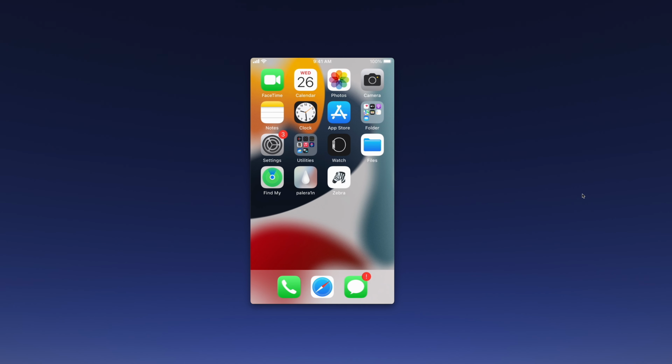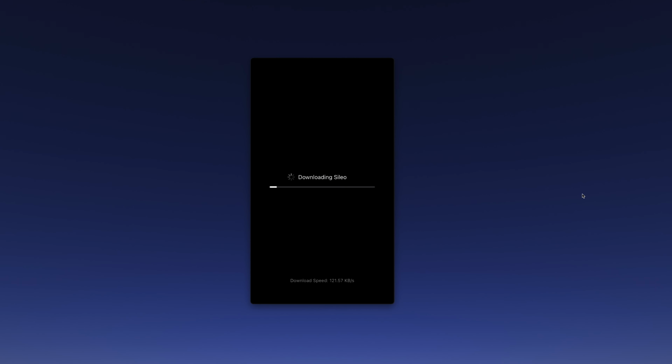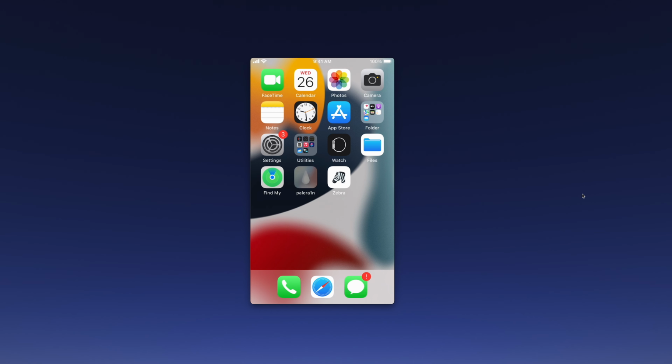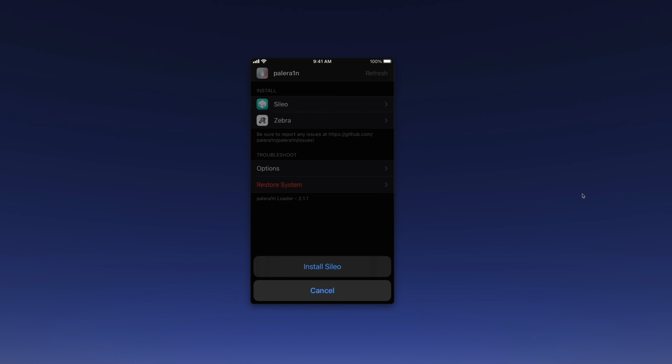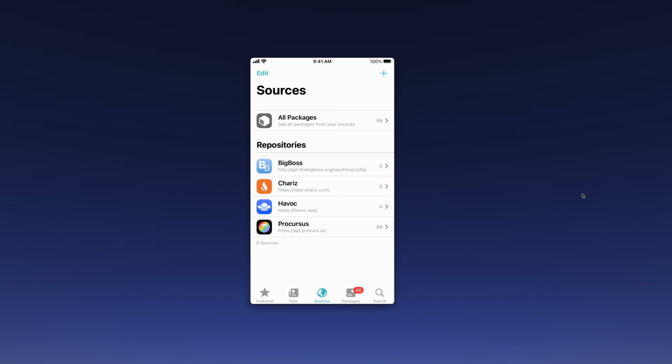After successful installation of the rootless Palera1n jailbreak, we need to install either Sileo or Zebra. These apps will help us with installation of additional packages. I will install both just to show how to add packages to each. I will need to set a password. I'm adding sources from where the application will be installed.